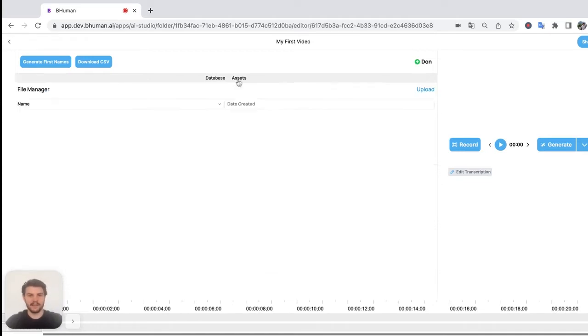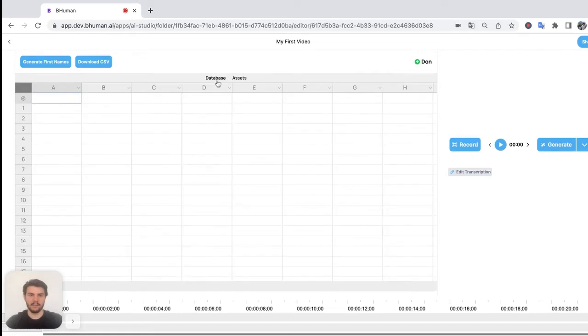The next tab is the Assets tab, and this is where you can upload videos and upload spreadsheets and CSV files that you can then import into your template or into the database tab.